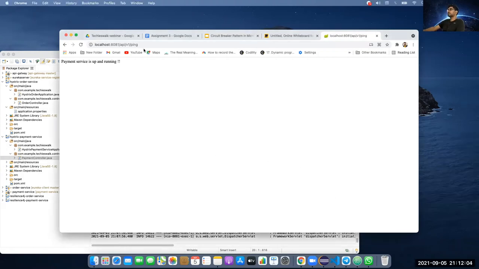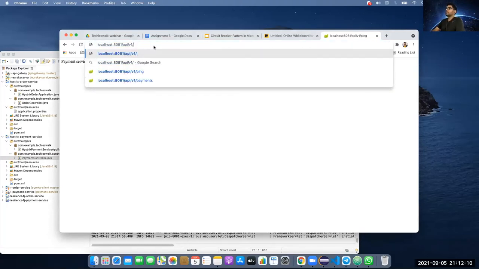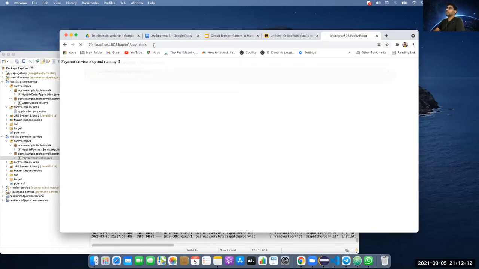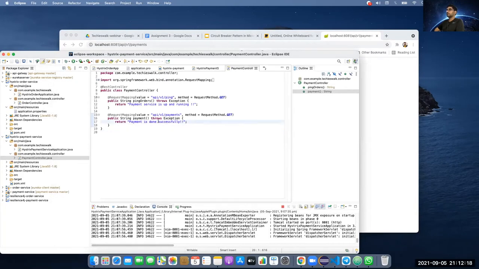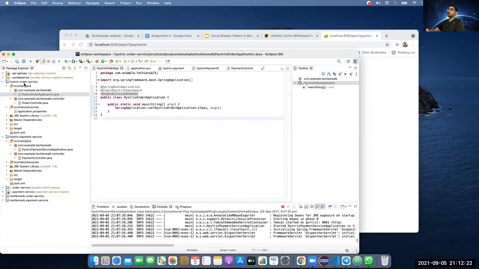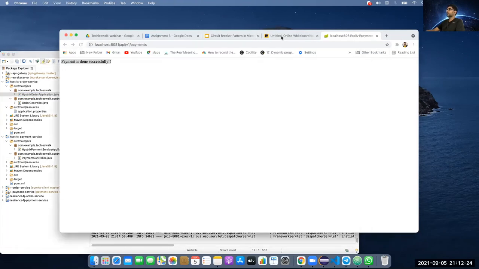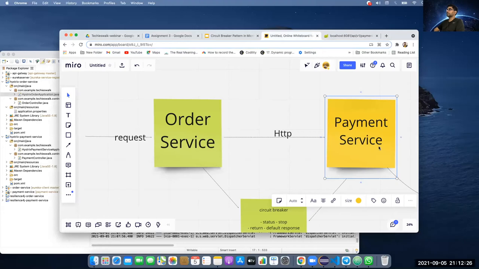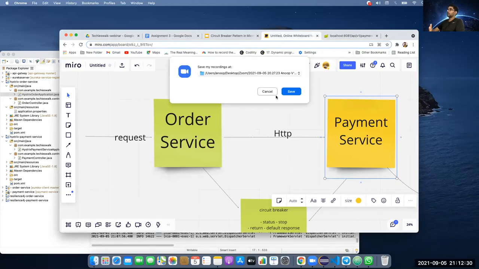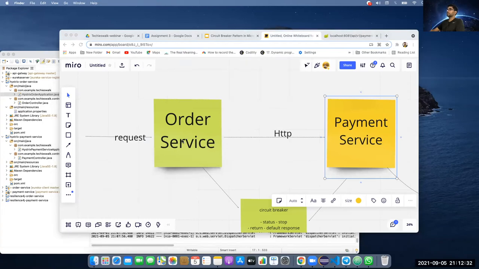Okay, now you see our payment service is up and running. This is the ping method, and there is another method, payments. If you see, this is returning that payment is done successfully. Now this service is up. Next I will go to the order service. As you see in the diagram, our payment service is up, returning that payment is successful. Now the other service is the order service.